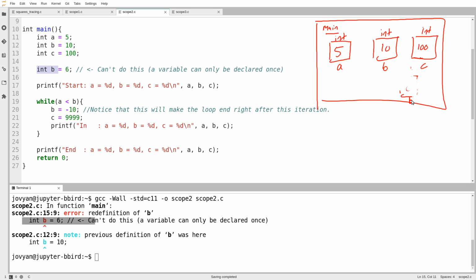It says redefinition. That's an error because you can only create a variable once. You cannot have two variables called b in the same diagram because when the compiler goes and looks for b, it won't know which one to choose. Okay, so you can't redefine a variable.